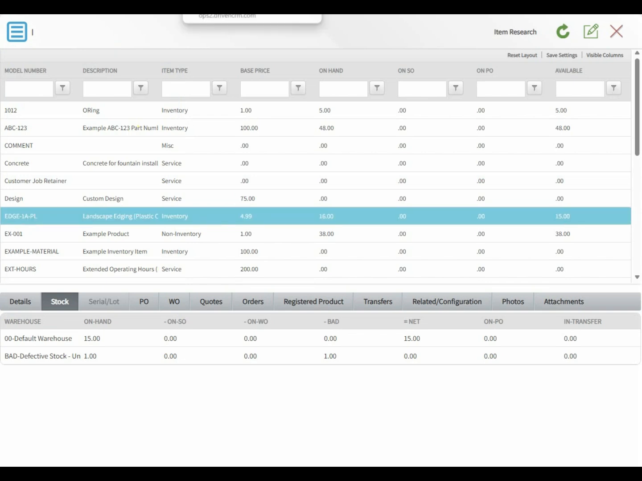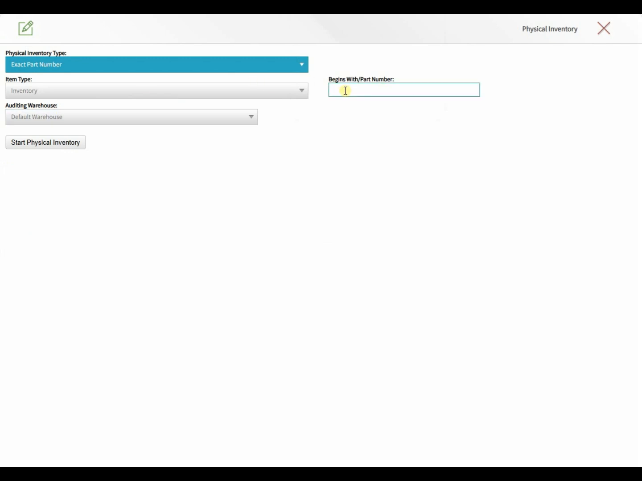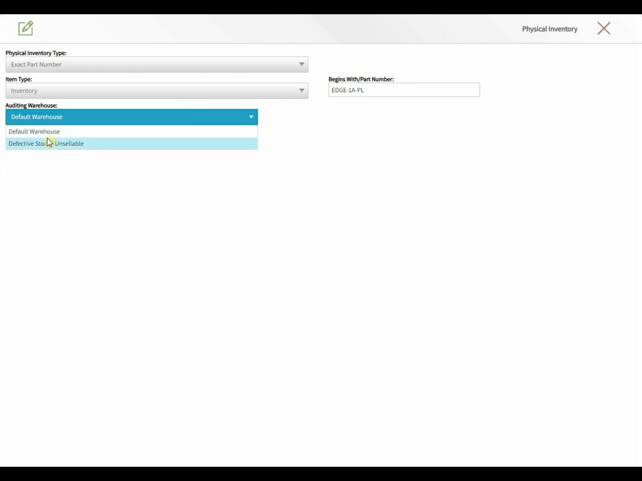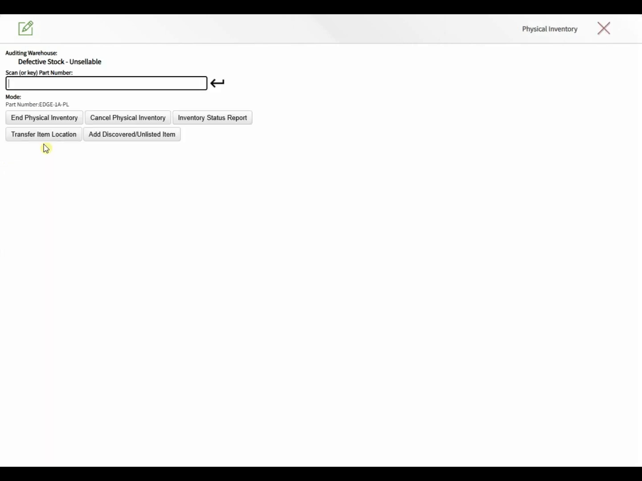For example, let's say that we have determined our 1 defective edging is unrepairable, so we'll just need to write it off. For the physical inventory mode, I'll select that I want to audit an exact part number only, and I'll enter our edging part number. Next, I'll change the auditing warehouse to our defective stock location, and I'll press the Start Physical Inventory button to continue. The audit process is optimized for barcoded input or keyed entry.